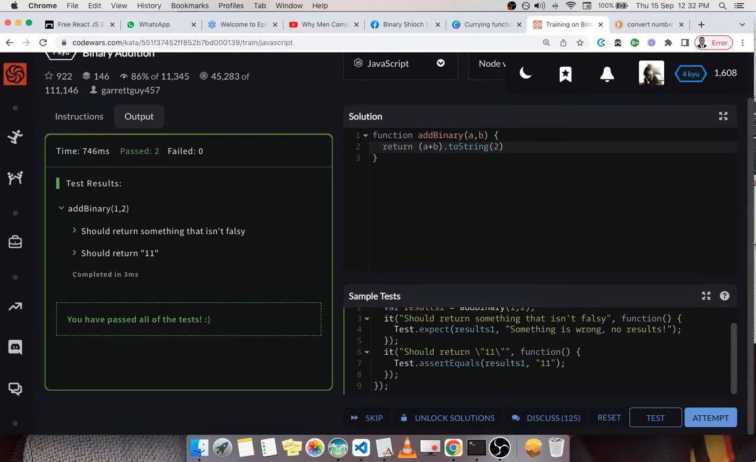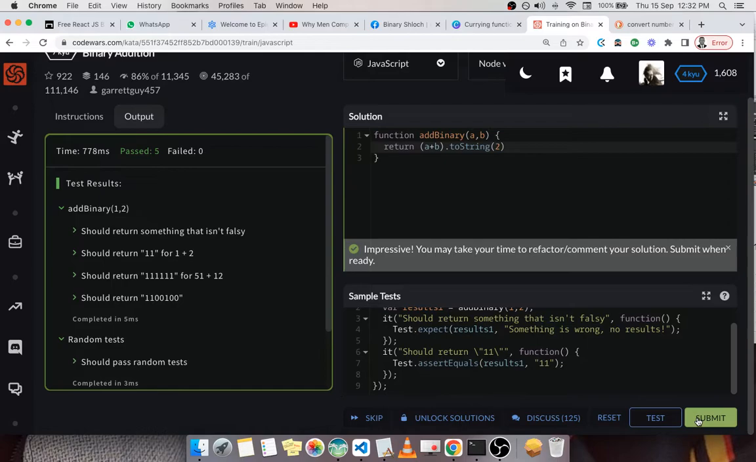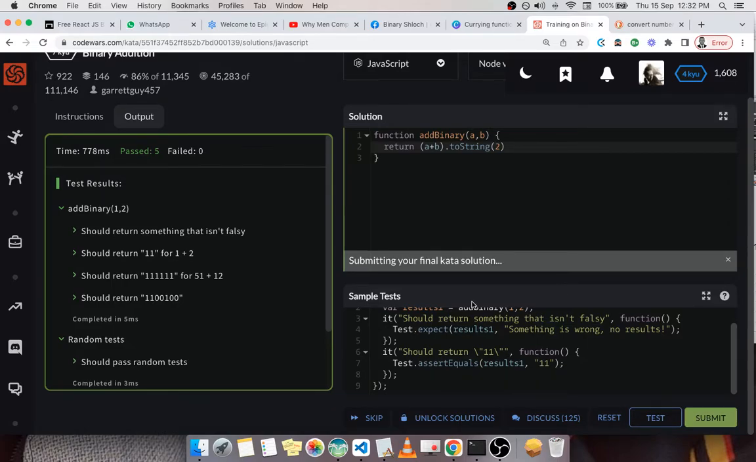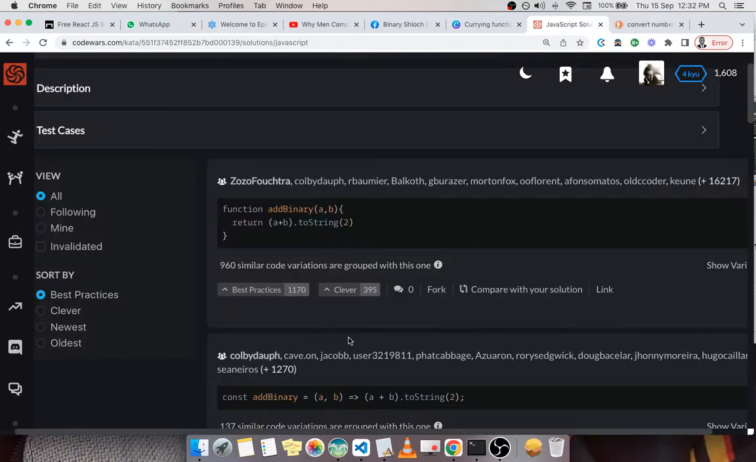I don't need to break down the code. Let's just look at if there are other solutions to that. The same thing like we wrote. The same thing here.